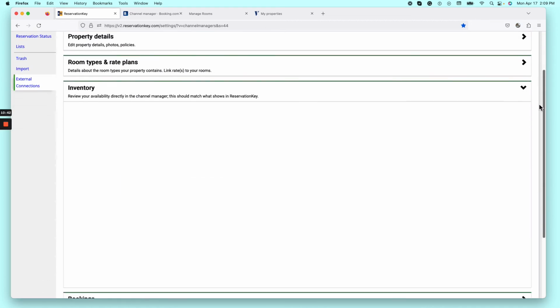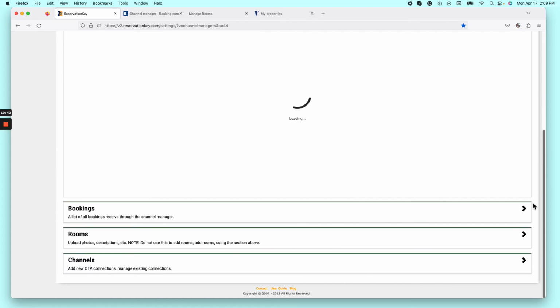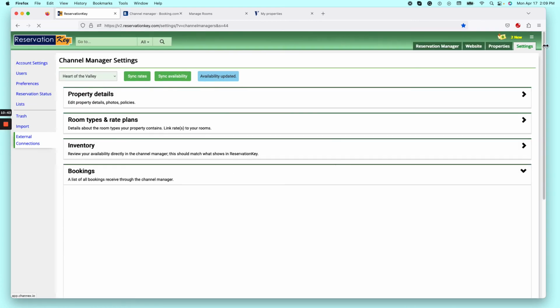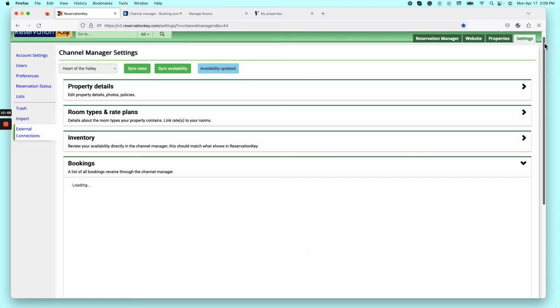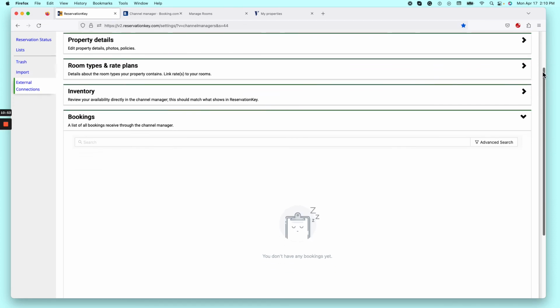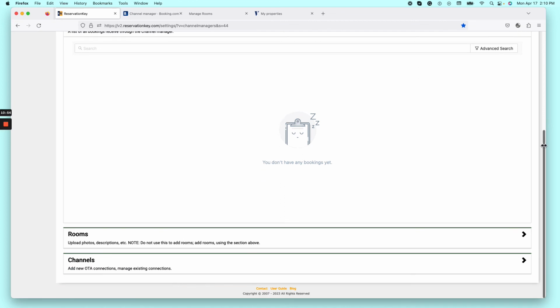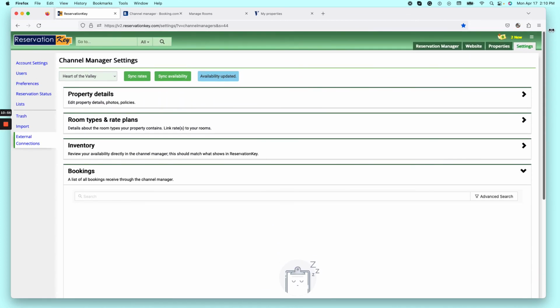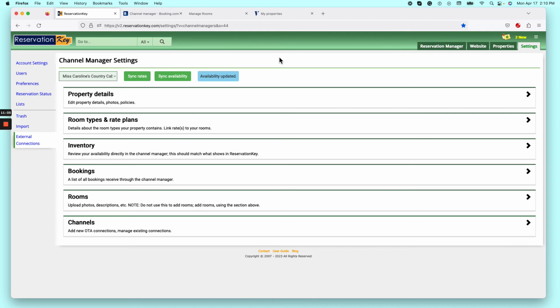But this is the inventory. Of course, in bookings, this section is where all of the reservations will populate if you wanted to come on over and get a little bit more in-depth information. And that is the gist of the settings here in external connections. So now I'm going to go over to the cabin property, and I'm going to connect this property with VRBO.